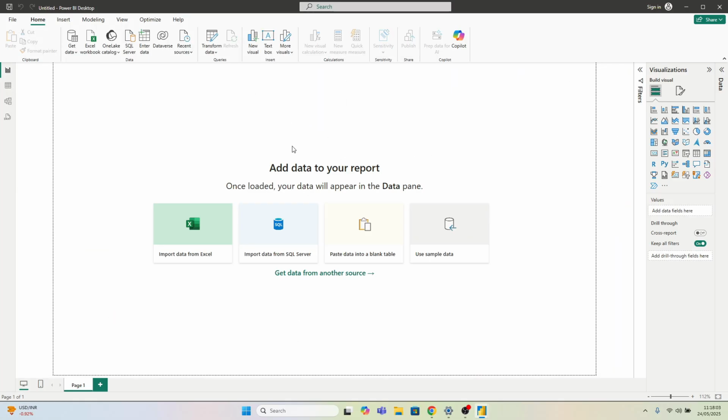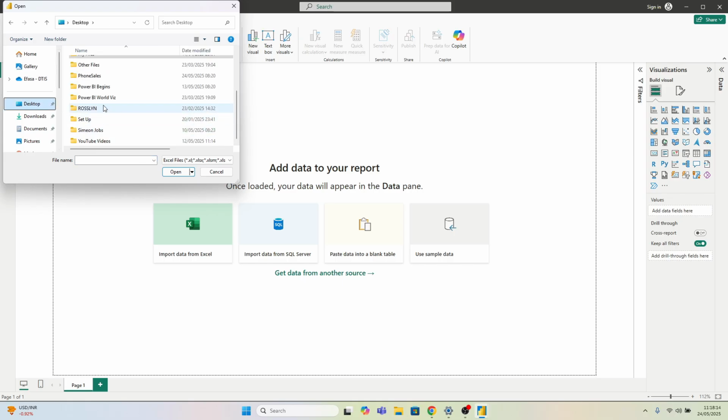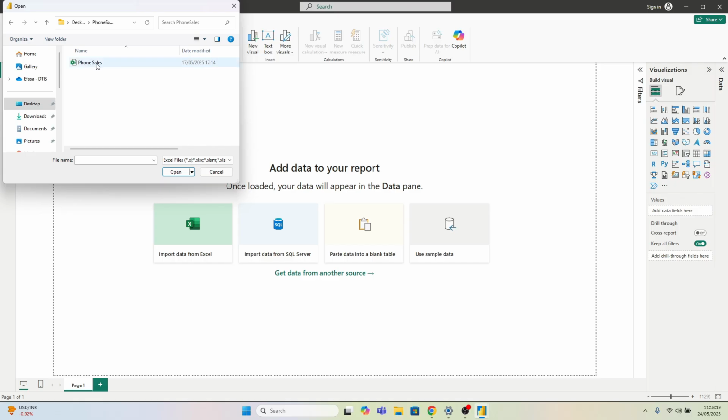So once on my Power BI desktop, I'll quickly come to get data. It's an Excel data, so I'll say Excel workbook as usual. I have the data somewhere on my desktop. I have a folder called the phone sales folder. I'll just double click on the folder. So I have the phone sales data. I'll select and click on open.